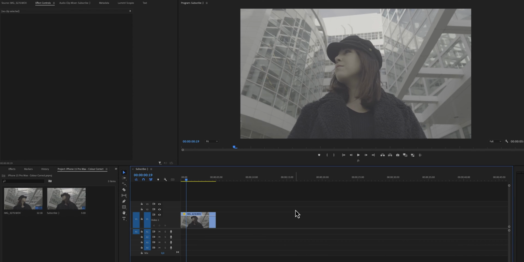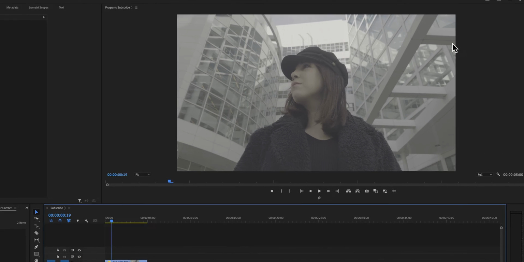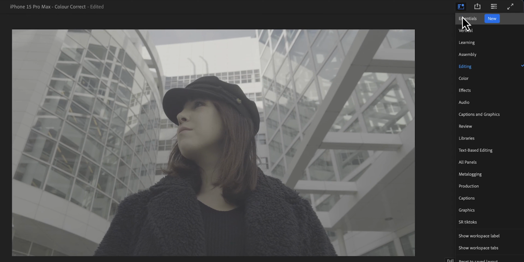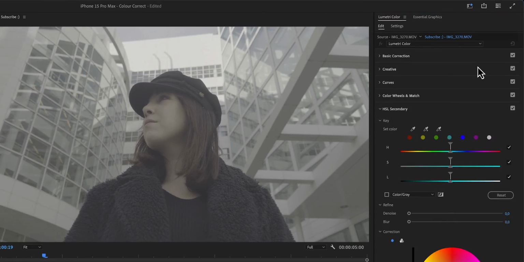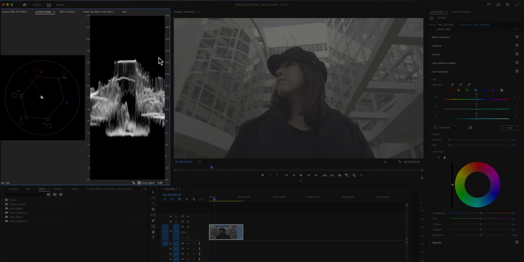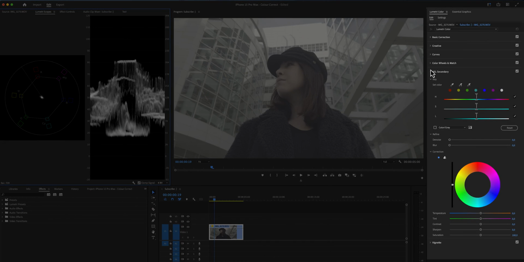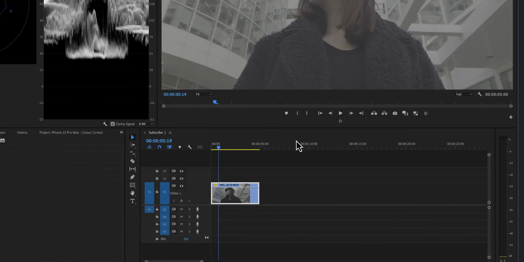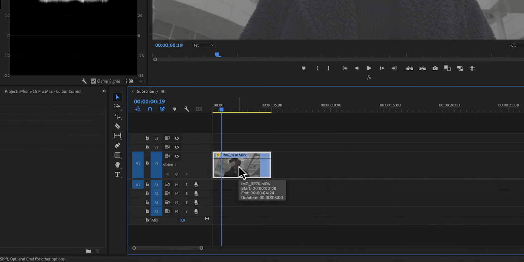Now, before we get started, we want to make sure that we are in the right workspace. So if you're not in the color workspace yet, go up here to workspaces and then click on color. Now this should open up the Lumetri scopes on the left and the Lumetri color panel on the right. This is the clip that we will be working on, and I'm saying we because you can actually download it in the description if you want to follow along and do this step by step to recreate the same look.